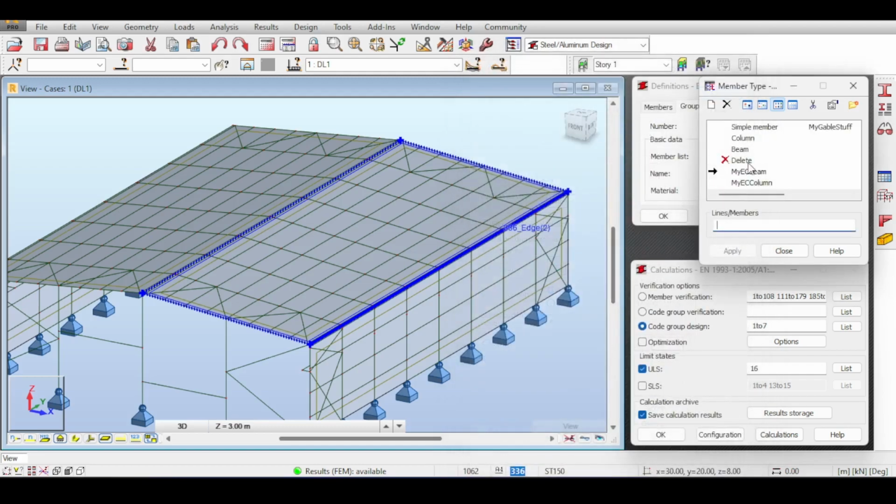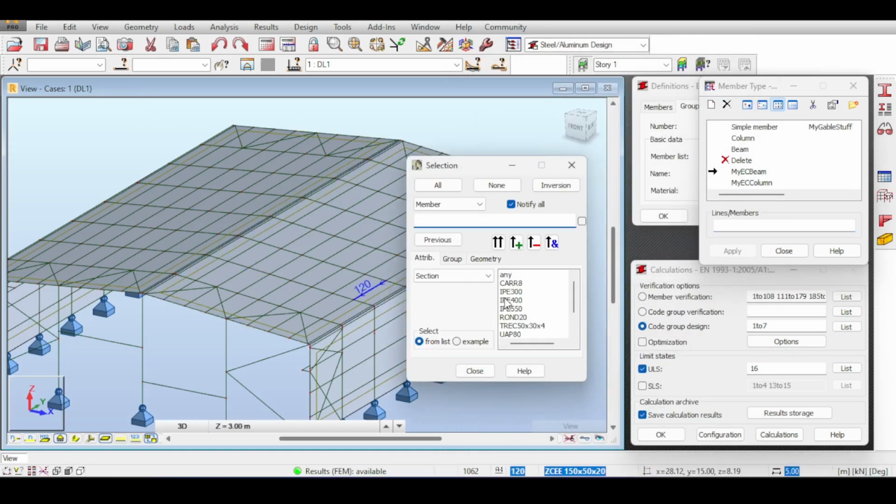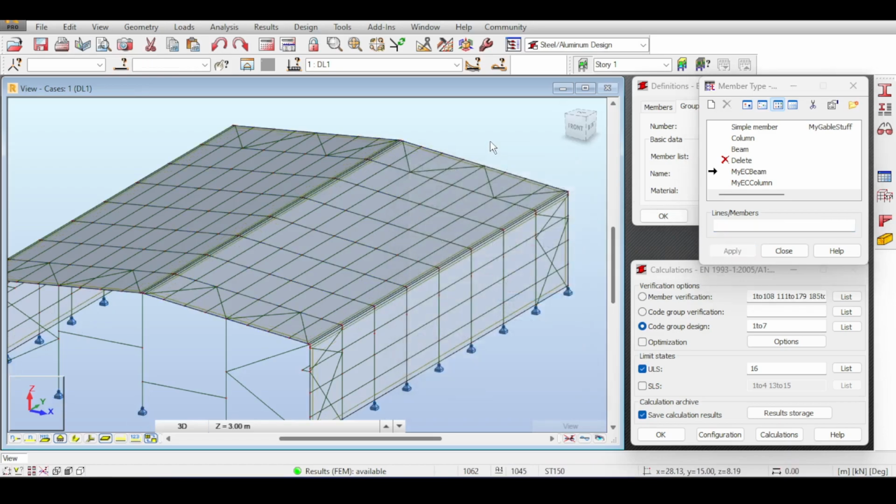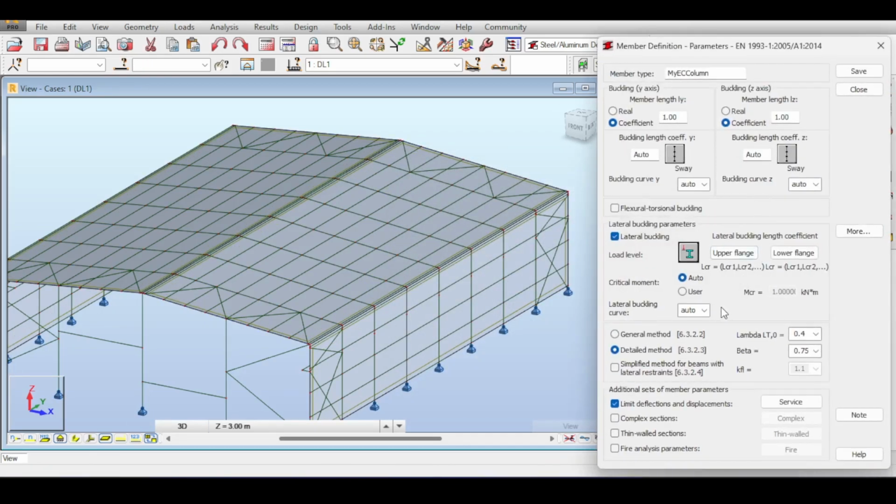All right, so now I will apply this to my rafters. So I select here the section of the rafter, and I click here and apply. So that's my beam. If you go to column, similar things apply.